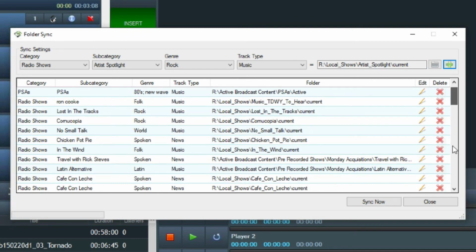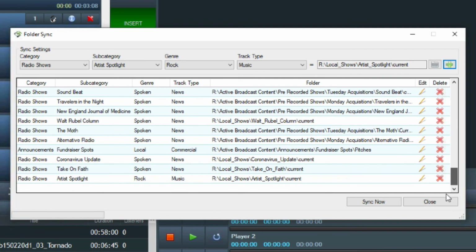Now if you do make a mistake later on, you can edit it by clicking here. You can also delete it and try again. When you edit it, make sure you save it again. So anyhow, okay, it's right there right now. So let's go ahead and sync now.